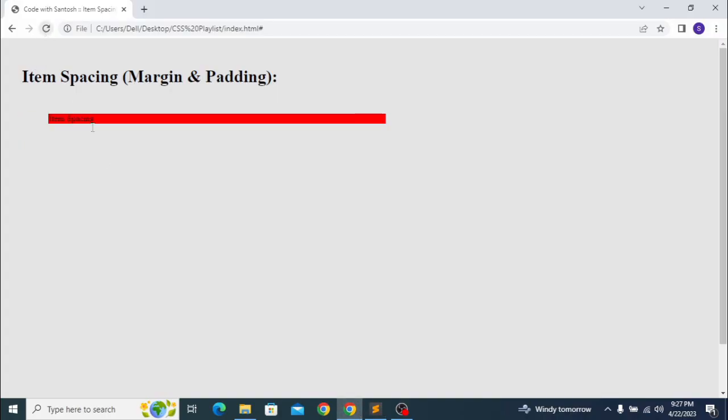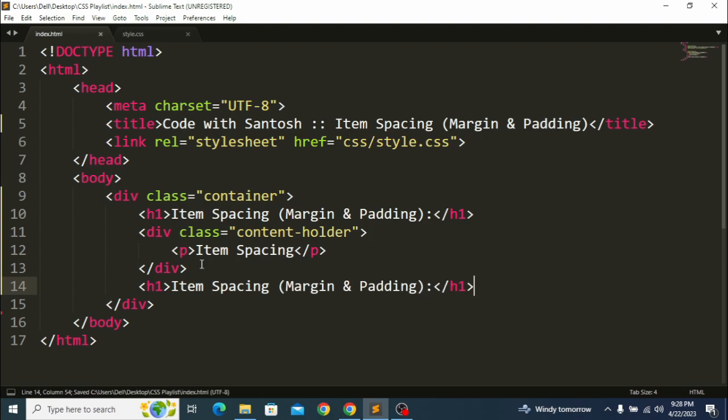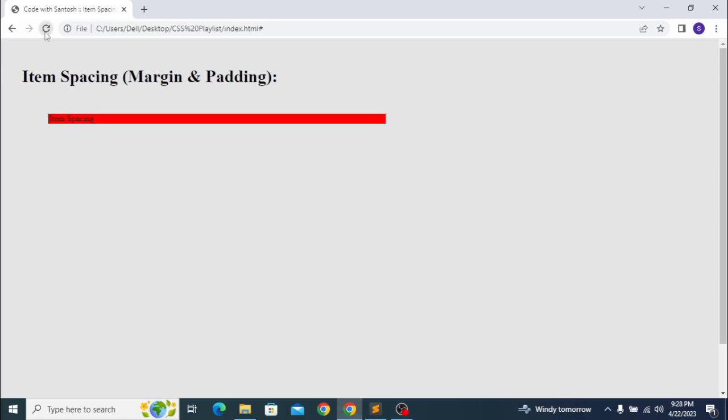Let me refresh. Now you can see that there is 50 pixel space on the top, on the left, on the right, and also in the bottom. In the bottom we are not able to see that, so let me copy and paste this so that you can see that there is some space in the bottom section as well.